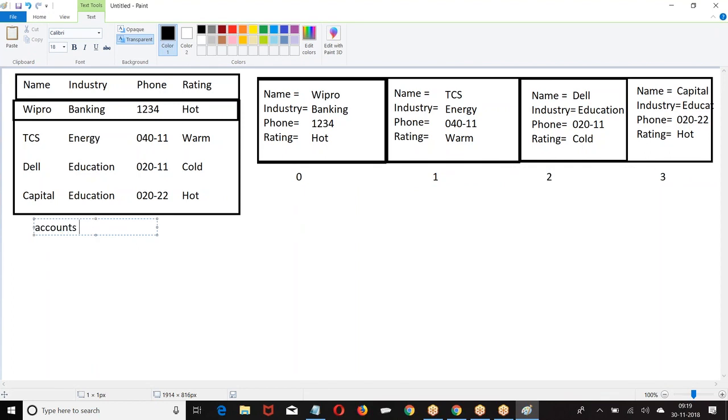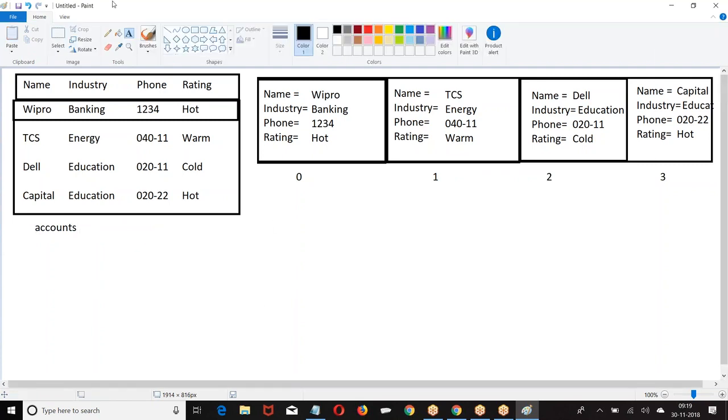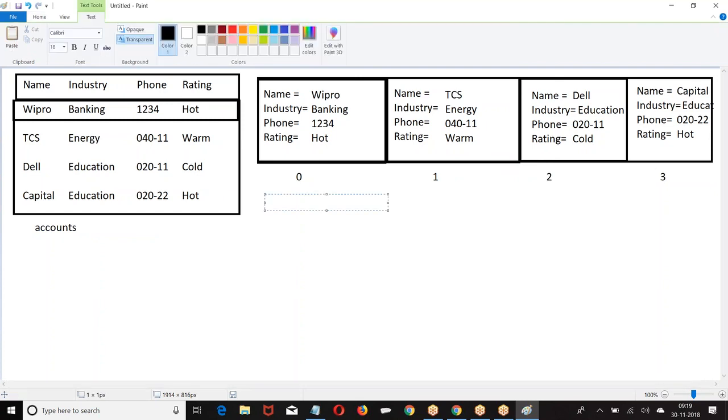Now, how do you refer to one by one record? How many records are there? There are 4 records. When you have 4 records, how do you refer to one by one record? Let us see. Each one is one account. Account, account, account, account kept in a list. So I have given account A. What is the name of the list?